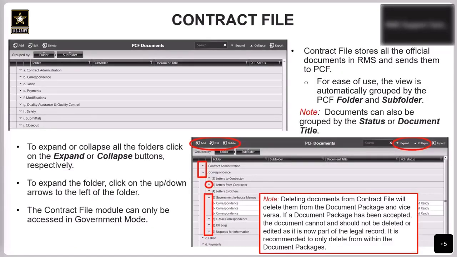So an obvious segue from PCF was going into the contract file module. The last session, we reviewed this module and how it can be customized for what you would like to view using grouping and the filters on each column, and we reviewed the functions of a lot of the buttons here. As a reminder, please note that you should not be deleting accepted documents from the contract file. Not only can this have undesirable results in those coordinating RMS document packages, but once they are accepted, they are now part of legal record, so we want to keep that.